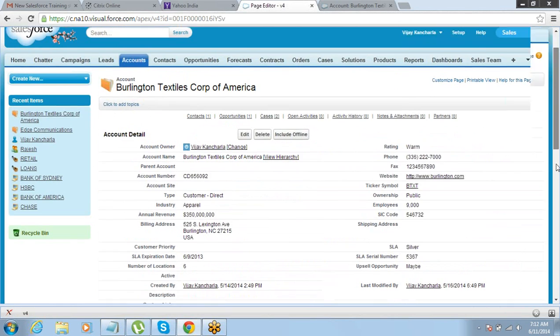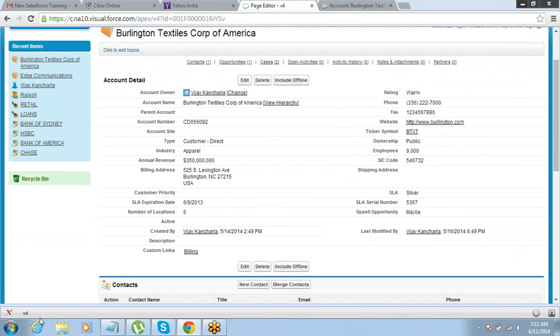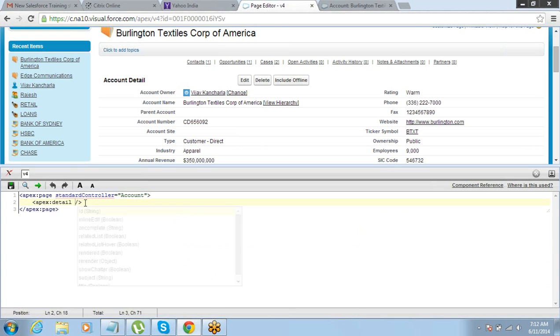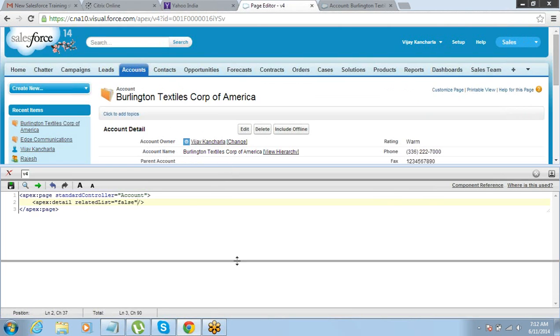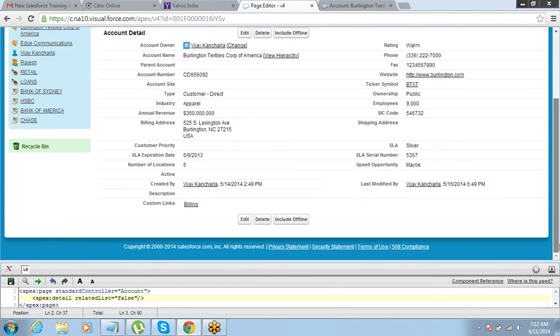In case in your detail tag you don't want to see the related list, you just want to see the details of the account, but you don't want to see these related lists, then you should set related list equals to false. Apex detail shows the detail, but related list equals false. So this will remove the related list from your page.